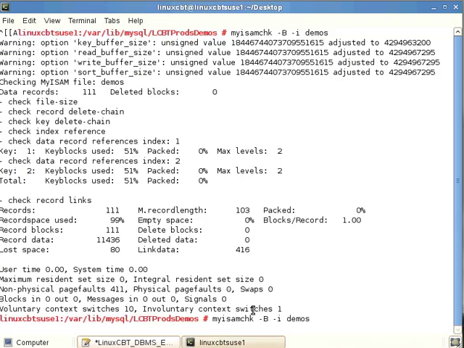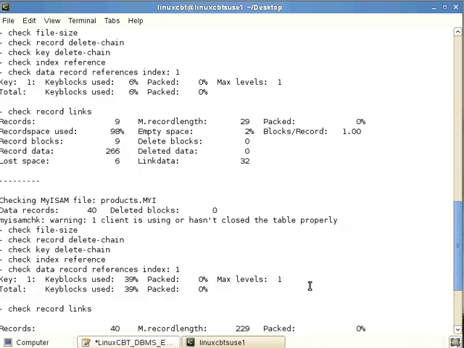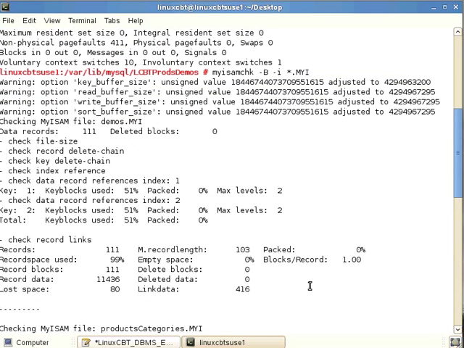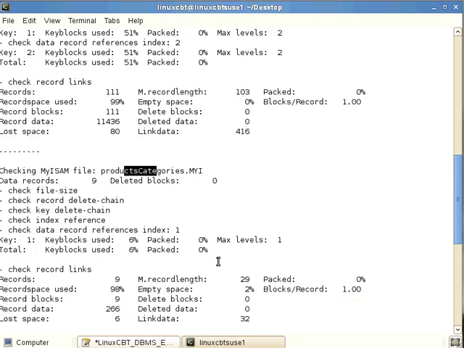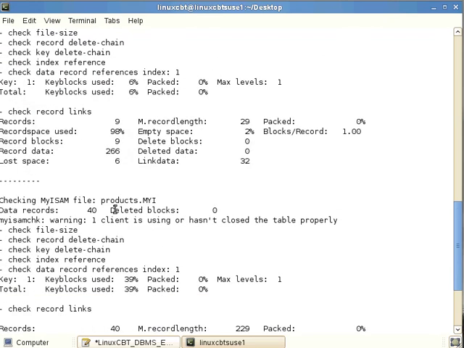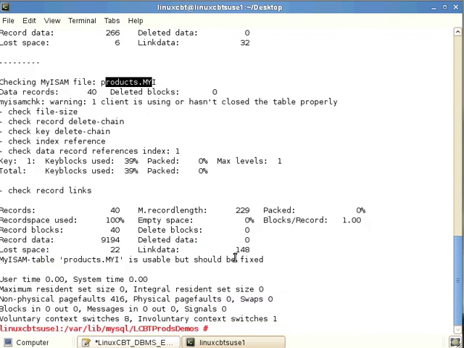So let's try this out. And this will run against all the MYIs, star.myi. And it dumps the information. You have to scroll through to see for each of the tables. There are only a handful of tables, but this is where we started. And then it returned information for the demos table, followed by products categories and the products table. So these are the three tables that information was returned for. And it checks through them and returns similar information.